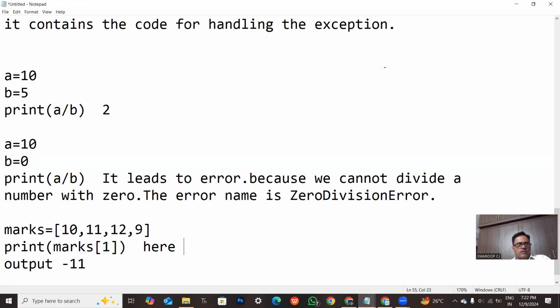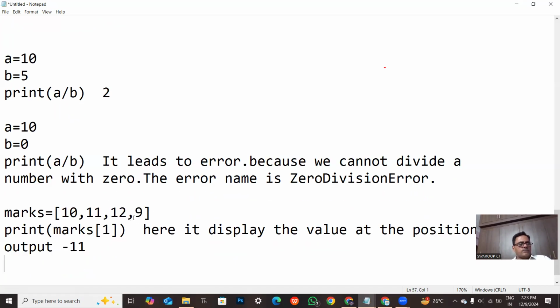So here it displays the value at the position 1, that is 11. If you want to display 9, I have to take 3, because 0, 1, 2 and 3 at the index number. Now I am trying to do the print statement again, print marks of 4.